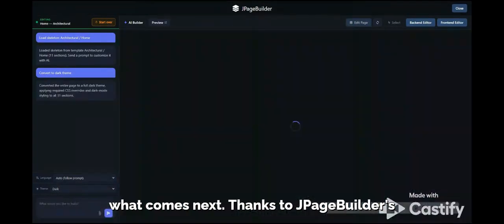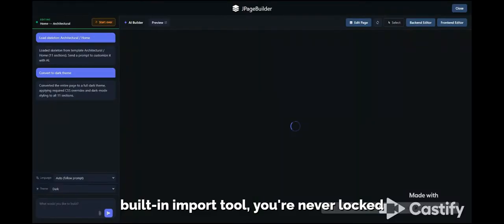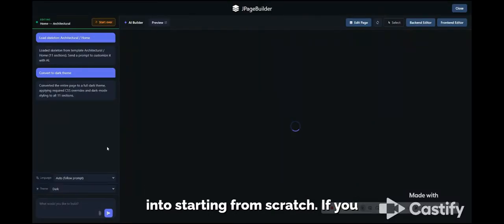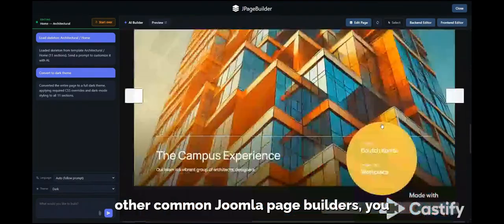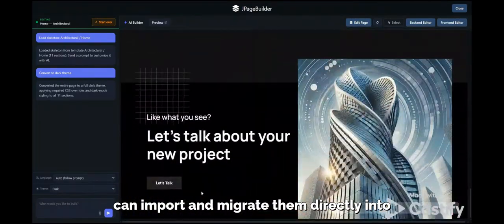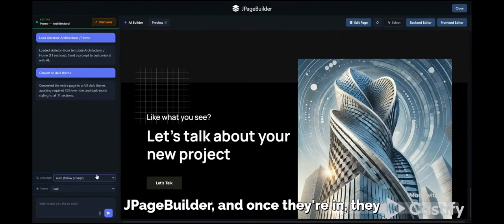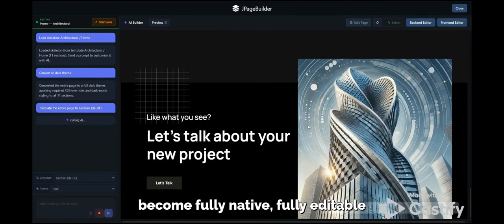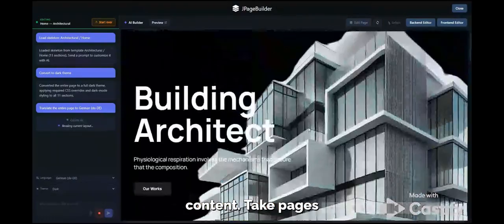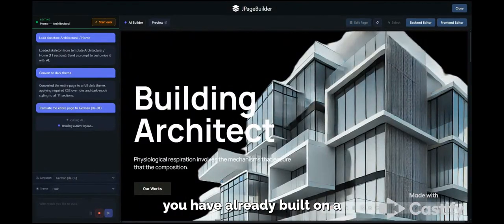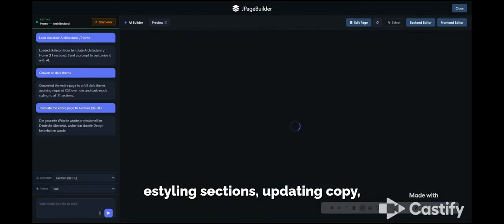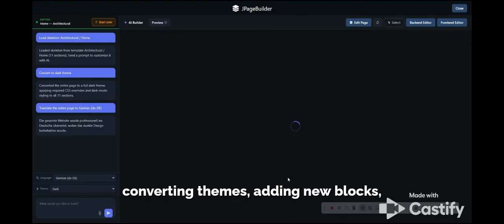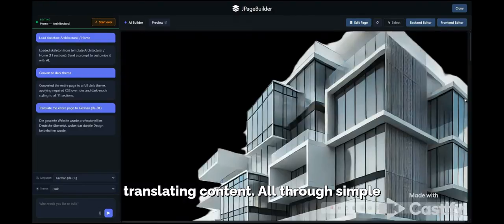Thanks to JPageBuilder's built-in import tool, you're never locked into starting from scratch. If you already have pages built with other Joomla page builders, you can import and migrate them directly into JPageBuilder, and once they're in, they become fully native, fully editable content. Take pages you built years ago on a completely different builder and instantly start refining them with AI, restyling sections, updating copy, converting themes, adding new blocks, translating content, all through simple prompts.